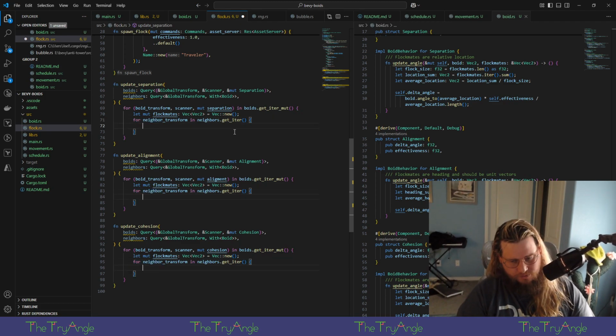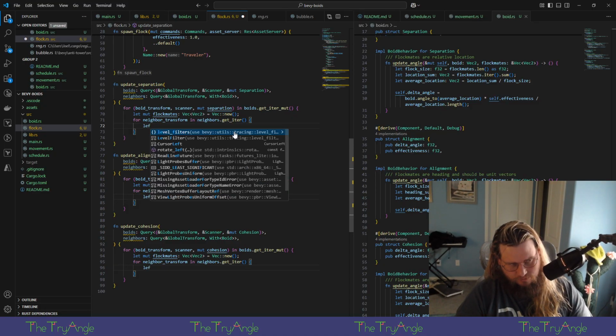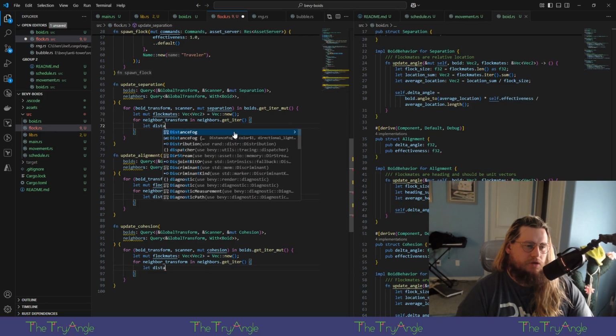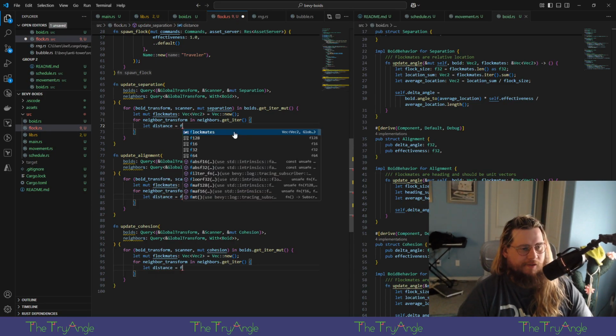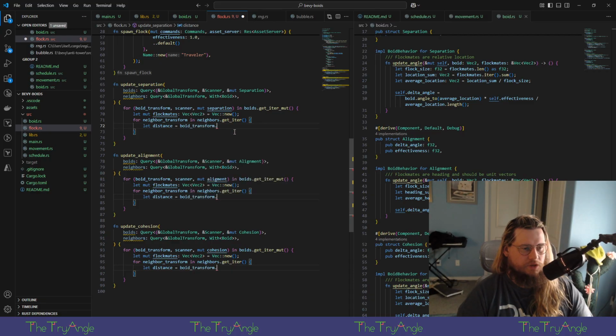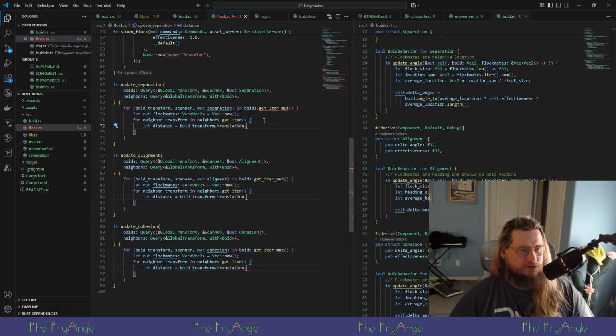All right, so let distance equal the Boid transform translation. Is it? Man, what? Unknown. Why? Oh.